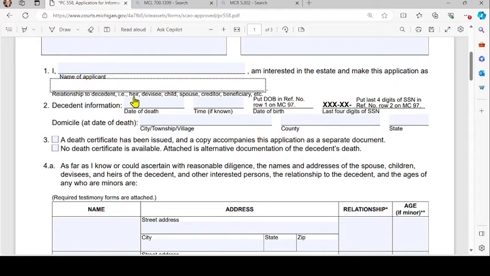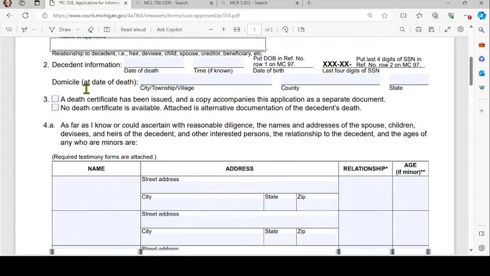There's some examples. An heir is someone who is entitled to receive property through intestate succession, which is described in EPIC, that is, without a will. A devisee is someone who receives property from the decedent pursuant to a will. Then some more obvious, child or spouse. But you need to explain how you are connected to the decedent.